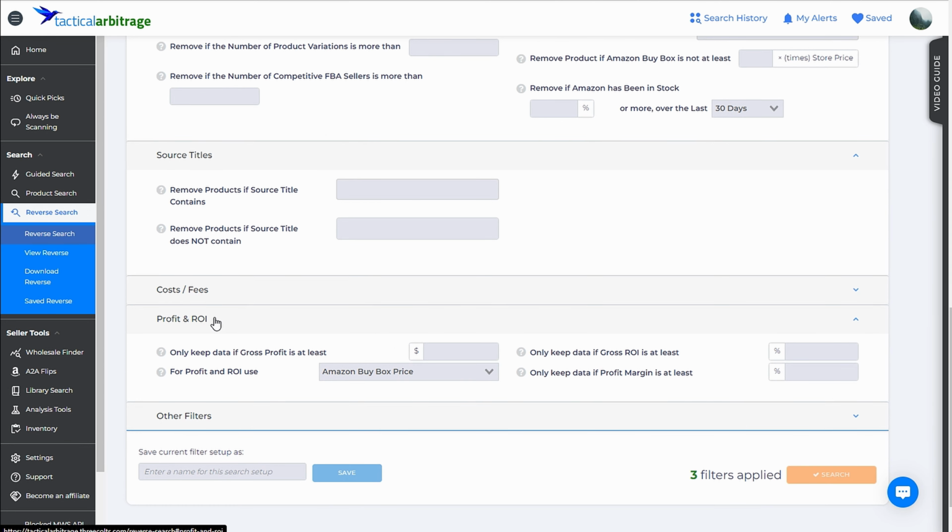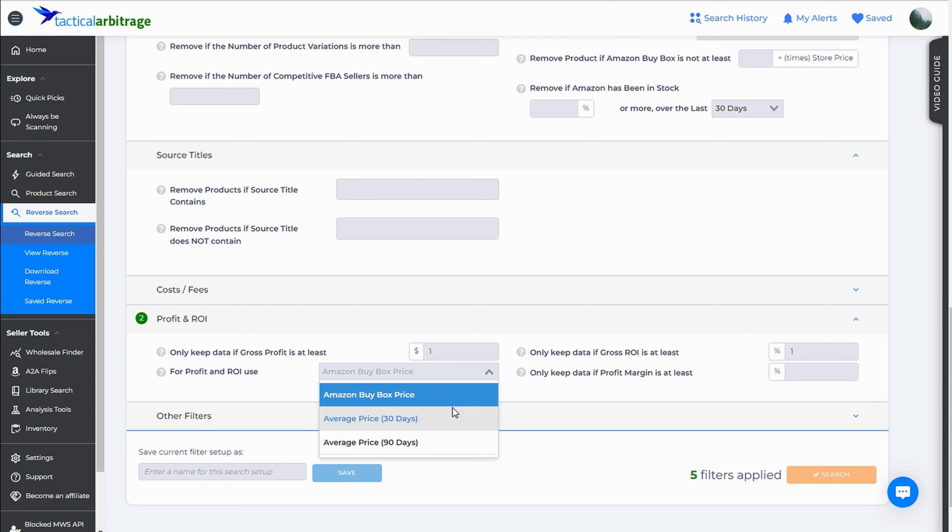The filters located under the Gross Profit and ROI sections are again quite self-explanatory. Simply input the values like so on which filter that you'd like to set. The For Profit and ROI Use filter allows you to either use the actual buy box price or the average buy box price of 30 or 90 days.